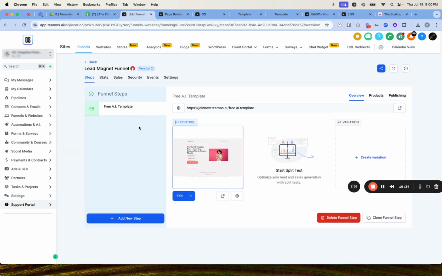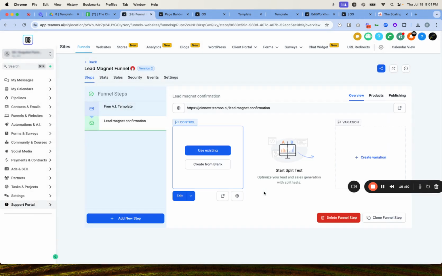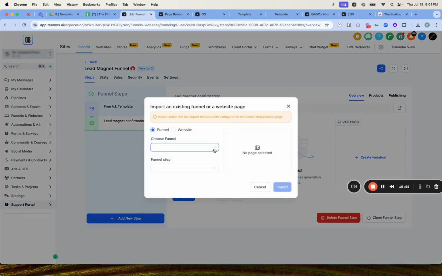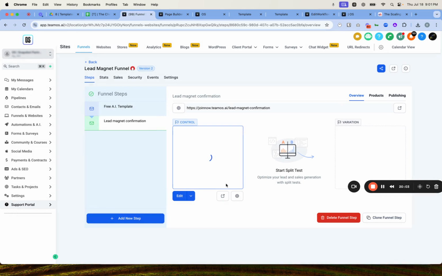And then I would come and add another step, and I would do lead magnet confirmation, and I'll go confirmed. I like to drive people that opt in for a lead magnet to either a calendar page or a demo page. However, for this instance, I'm just going to come down and just select funnel confirmation.